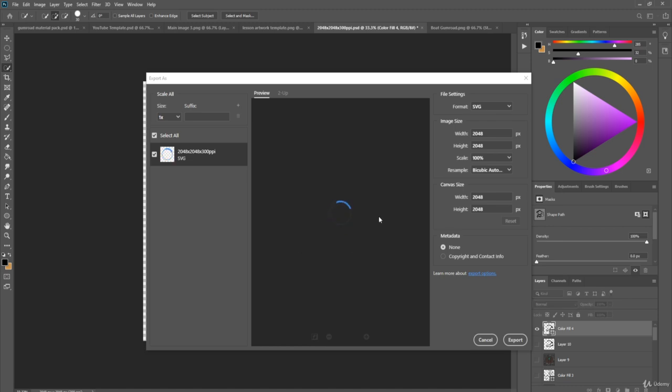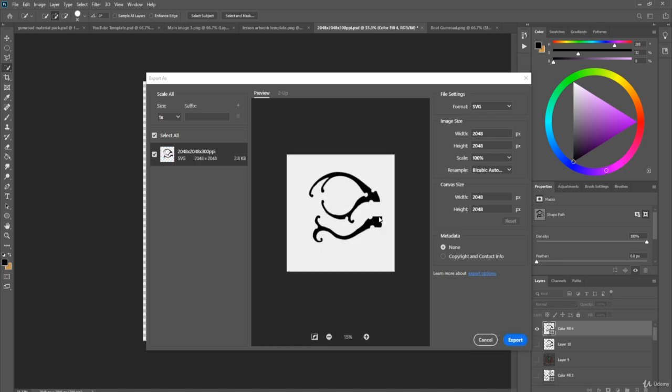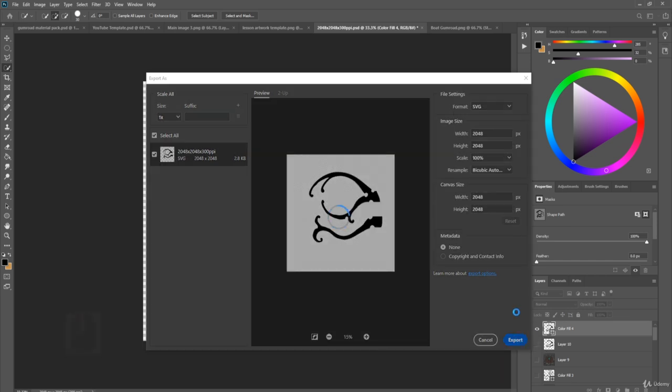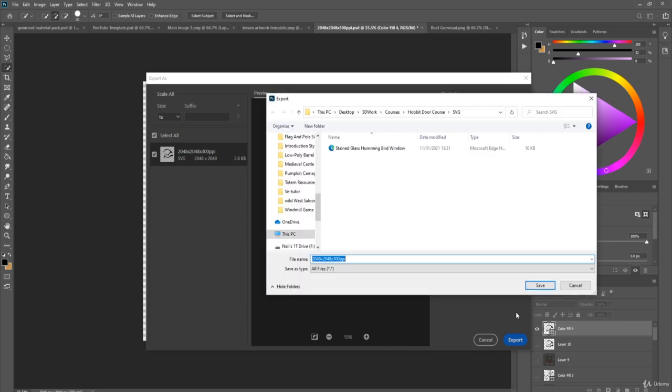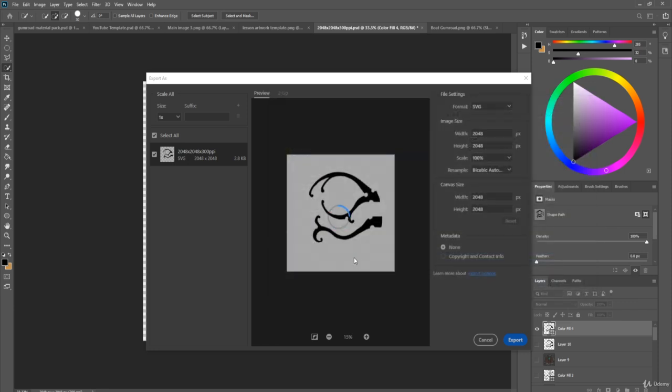And again, this SVG will be available for you to download in case you haven't got yours or you like mine better. So what we'll do is make sure this is on SVG. Go to Export. And here is where our stained glass hummingbird is. And I'm just going to change this to hinges, let's call it that. There we go.